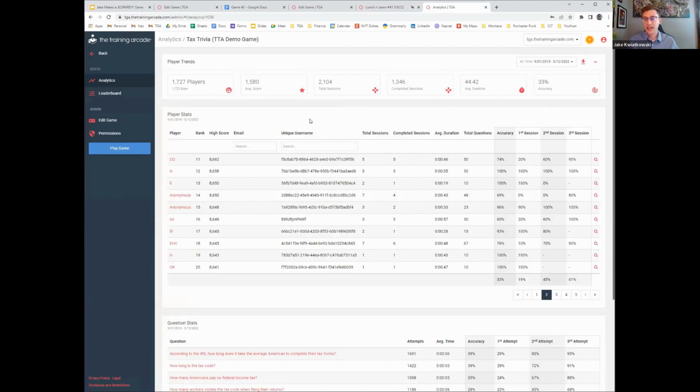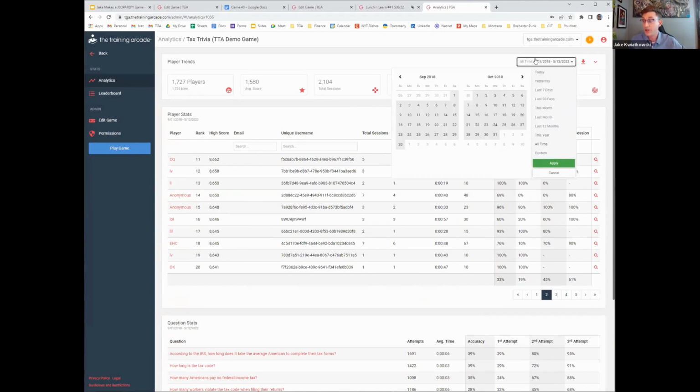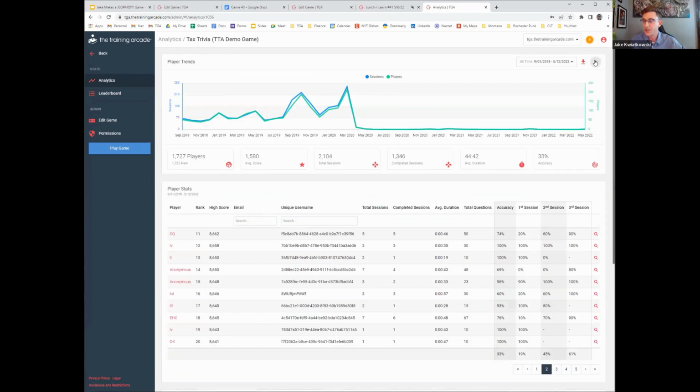Here is a very tried and true game with the analytics. Up at the top, you'll see overall player trends: the average score, sessions, completed sessions, the average duration spent, and the accuracy of the game. You can cut this data any way you want. And then, of course, you can download this information into an Excel file to further dig into.